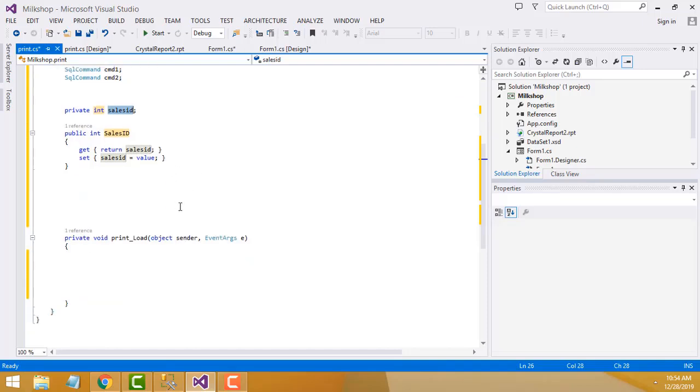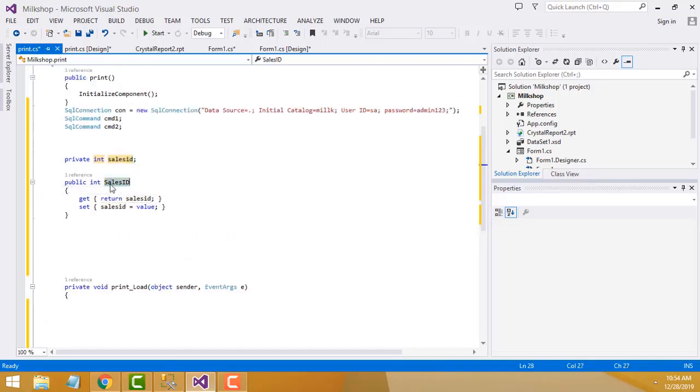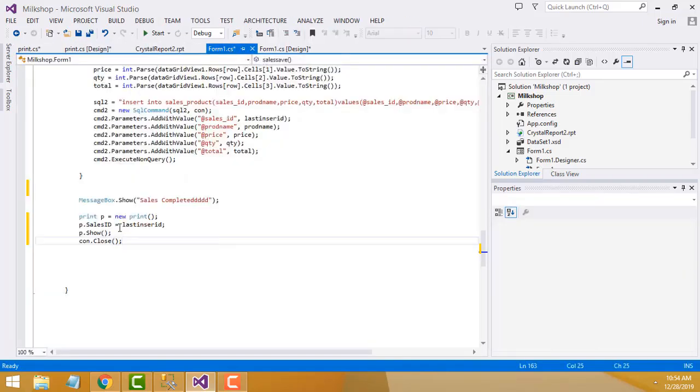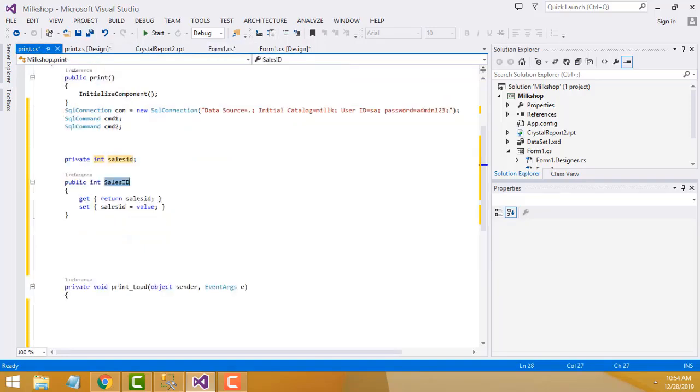Right. Now here we have this sales ID, right? Sales ID is a field, right? This sales ID you have to get and set, right? The sales ID you are retrieving here, right? This is the sales ID. Here we are sending the sales ID method. We are sending the last inside ID. It's coming, and you have to set it here. Get and set method. You have to call it here, this variable, right?